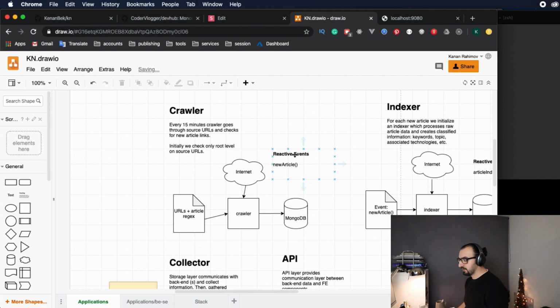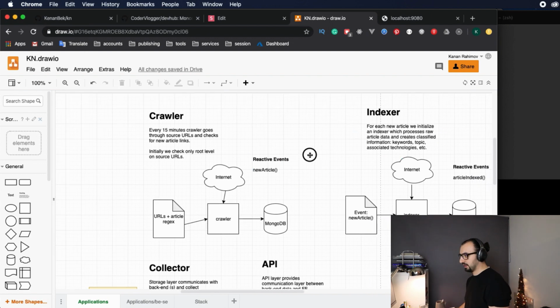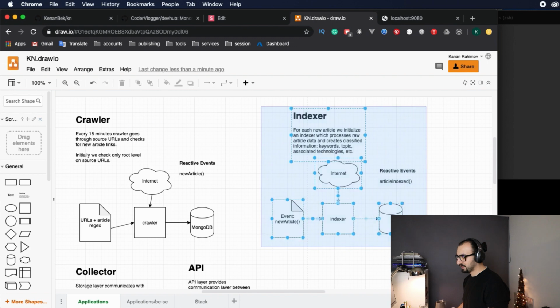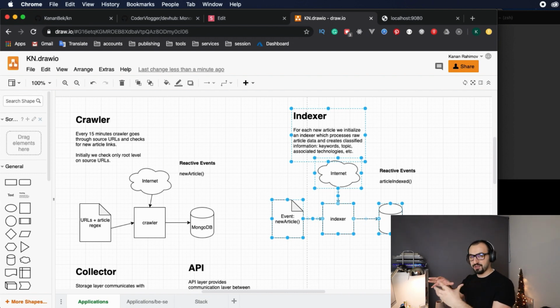So this one is MongoDB. And also in the future, we will have reactive events, like Kafka, that will notify our other parts that we have a new article. So you can, for example, start indexing it. By indexing, I mean, let's say we have an article on Python machine learning. When we index it, we will get some kind of keyword saying that this article belongs to Python, machine learning, and etc. And then we will use this data in our search.